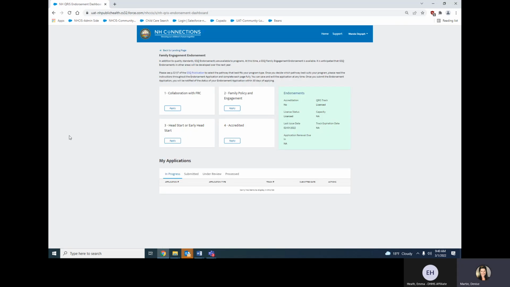Great. So all pieces within the GSQ module are meant to be used hand in hand with our GSQ publication. Hopefully you've had an opportunity to look through the publication and decide which of these paths make sense for your program when applying for this endorsement. If not, that's okay. Every time you see something in blue within the module, it's a live hyperlink to the publication itself. For purposes of today's demonstration, I'm going to select the first track or pathway here, collaboration with my Family Resource Center.